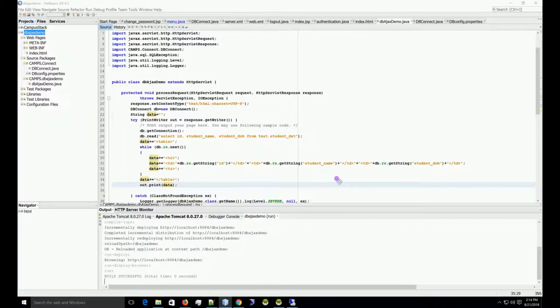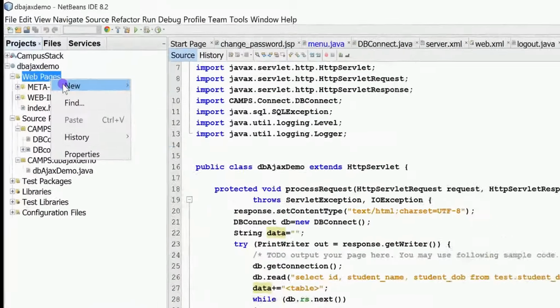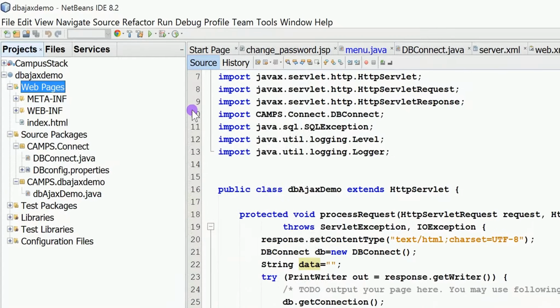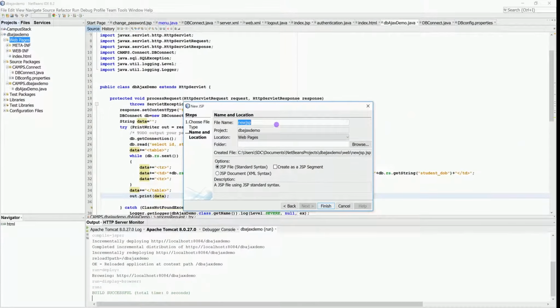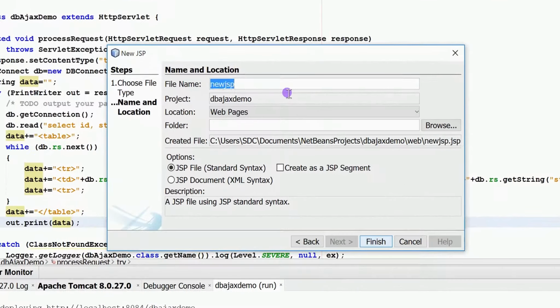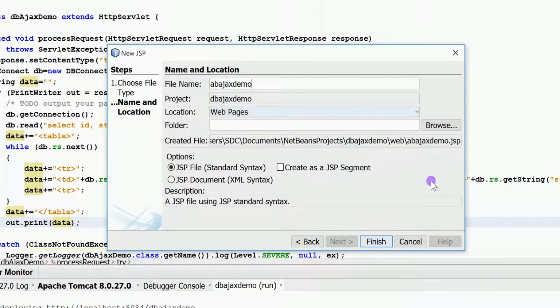We'll create a new JSP page. Right click on web page, click on new JSP. We'll name it as DB AJAX demo. So a file called DBAJAXdemo.jsp will be created in the web folder. Click on finish.